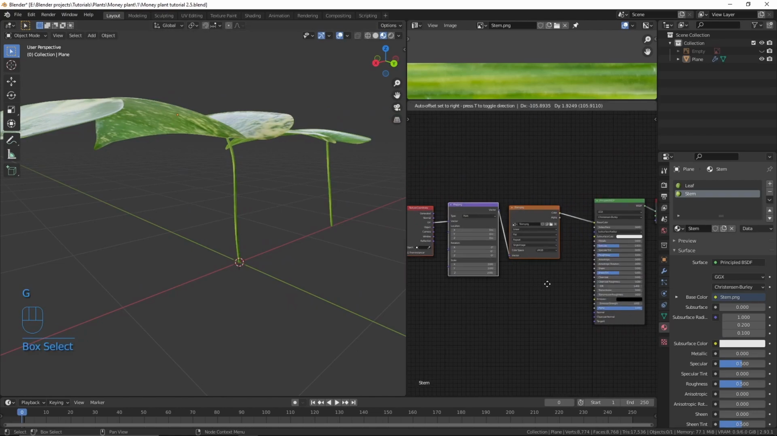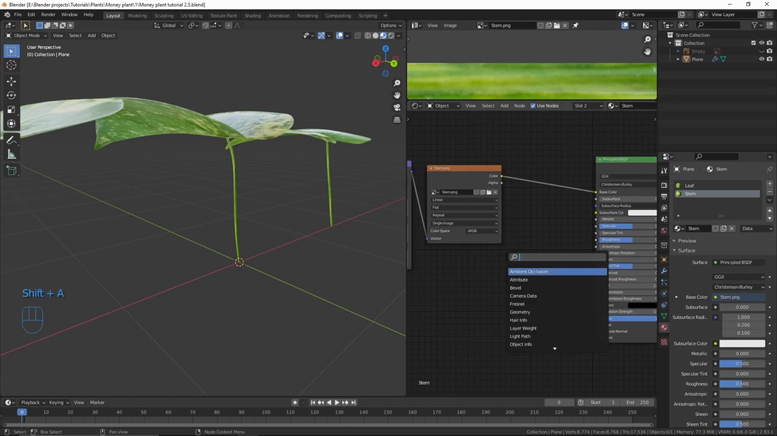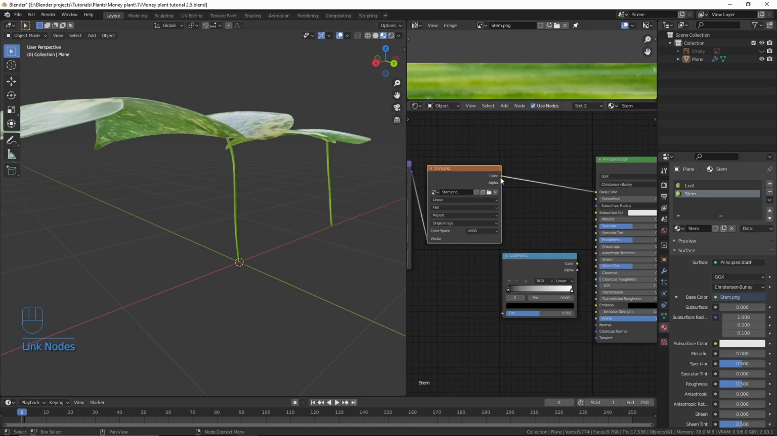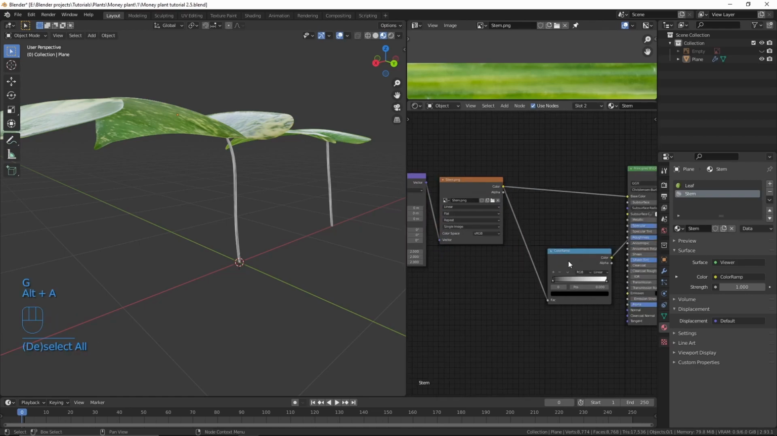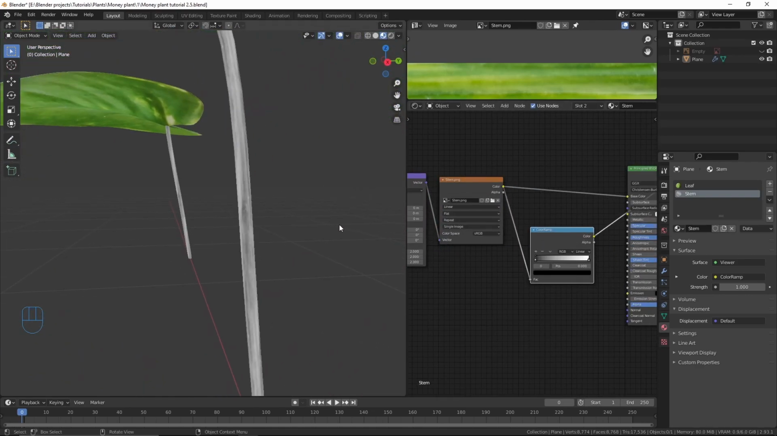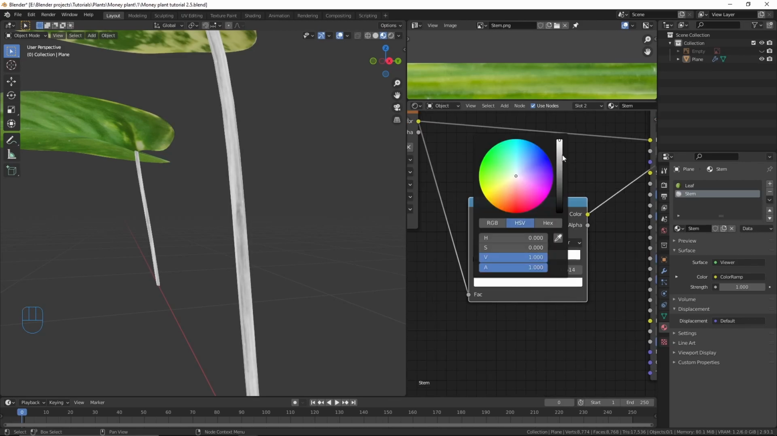And I'm gonna select these and move these to the left. And now I'm gonna add a color ramp, and now I'll connect the color to the factor, and now let's preview the color ramp. I'm gonna move these over here, and now I'm gonna move this stop to the left over here.